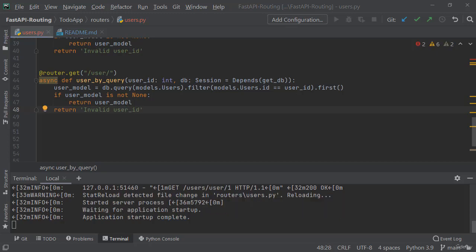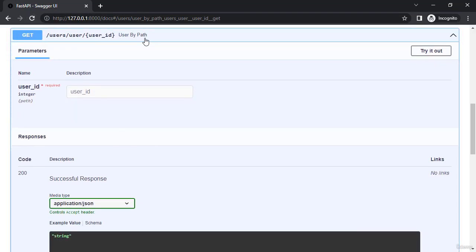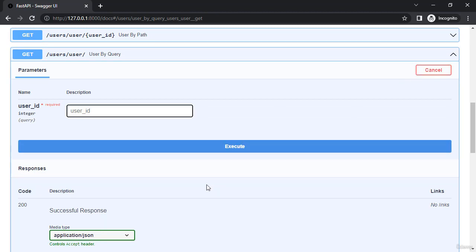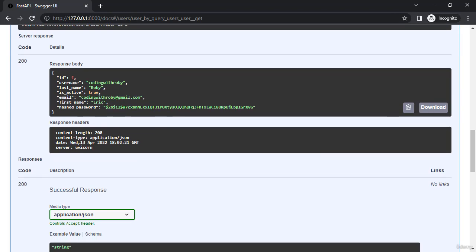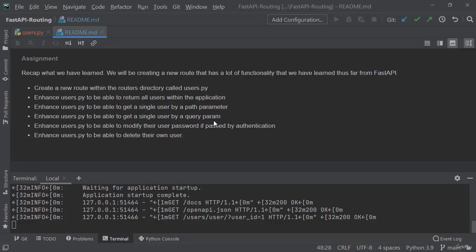All right, let's try this. Should be very similar to what we just did. So user by path, user by query, and let's type in 1 again. Make sure we get the Coding with Roby user. Now if we go back to our code and go to our README.